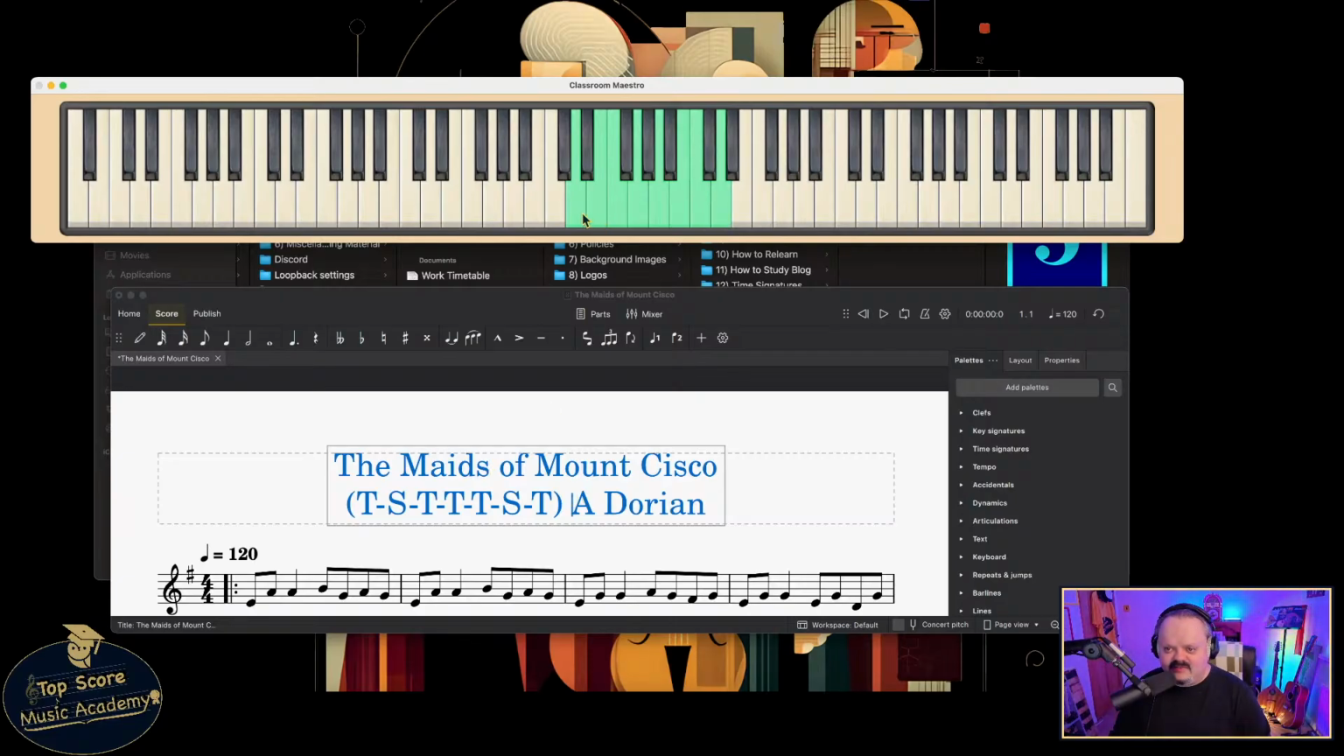Okay, now if we do the same thing but starting on A, because this is going to be A Dorian, let's do that. So tone, same thing again. Semitone will get us B to C. Tone, tone, tone. So tone, tone, tone, F sharp we need. And then semitone, and then tone. So A, B, C, D, E, F sharp, G, A. It's very important to get that.